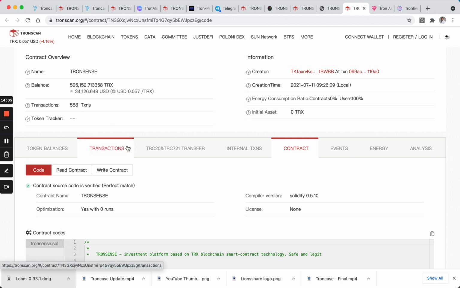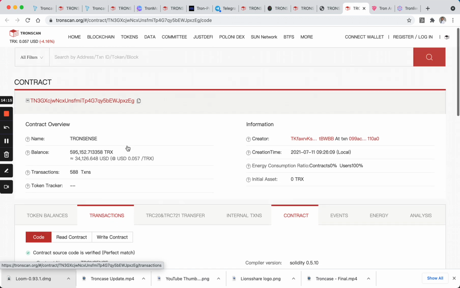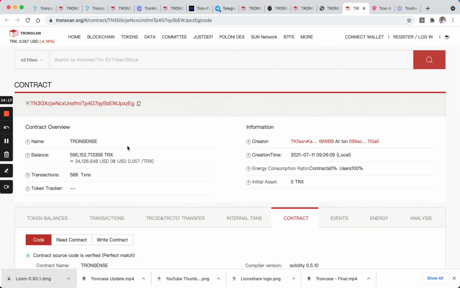Now, this is going to go towards my theory on why these smart contracts always end up in a failure, why they always end up crashing, right? So let's go ahead and we're going to look at that. But that's Tron Sense, right? So we got Tron Sense, we got TronState, we got Tron Prime, we got Tron Case.